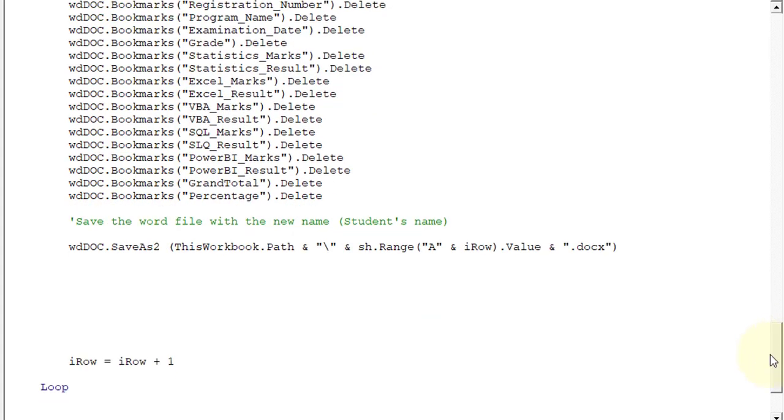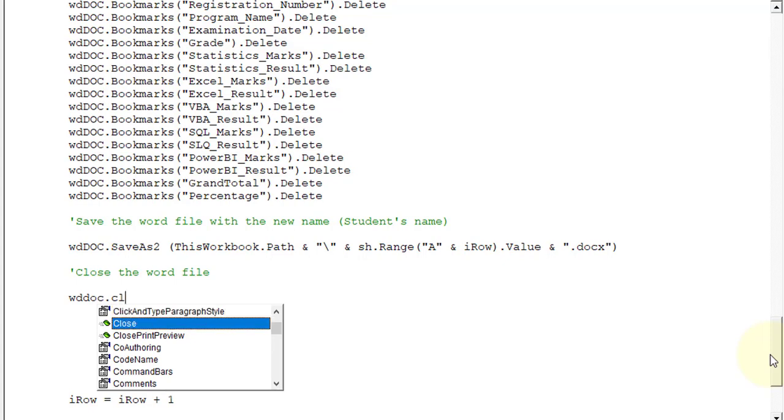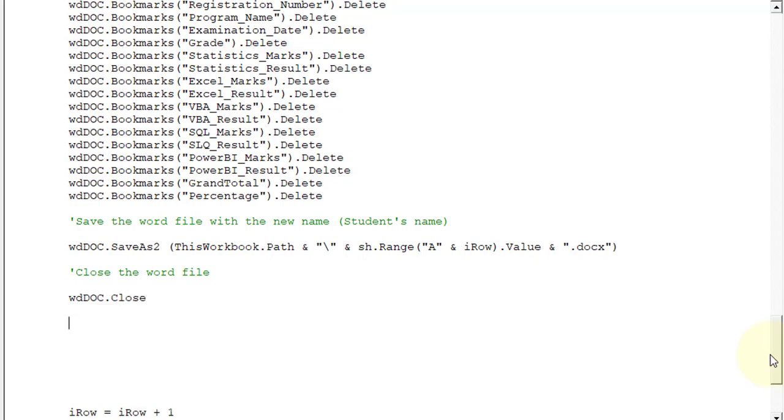Now we need to close this file. So close the Word file, wdoc dot close. Okay, now release the memory of wdoc. Set wdoc is equal to nothing.